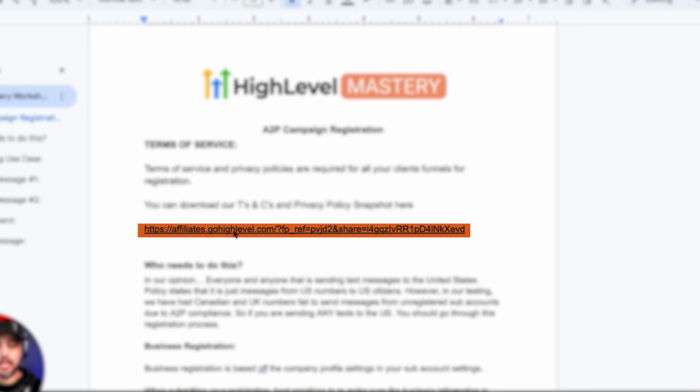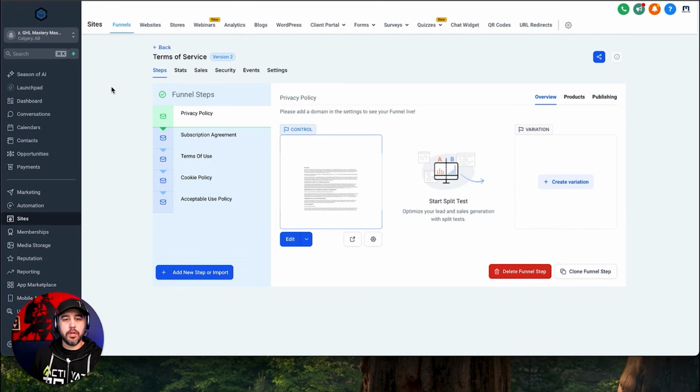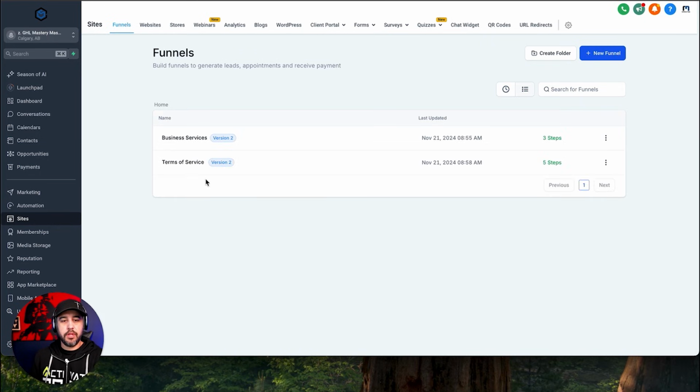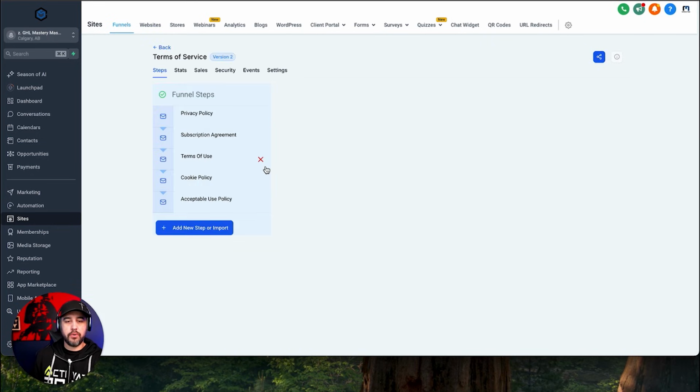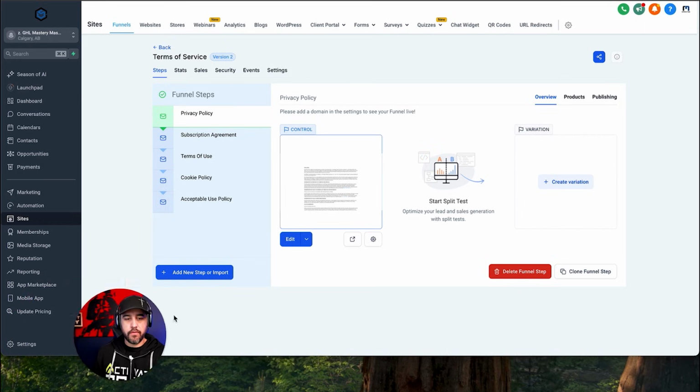So go ahead and download this snapshot into your Highlevel account, and then you can load it into the sub account that you're building in, which I've already done. And so we're going to go into that account, and you're going to see that we have this funnel right here. It's going to be your terms of service funnel right here. So this has a privacy policy, a subscription agreement, a terms of use, cookie policy, and acceptable use policy all built into it.